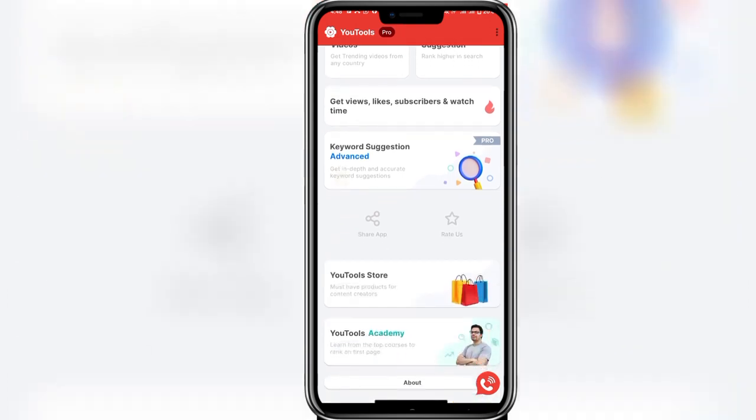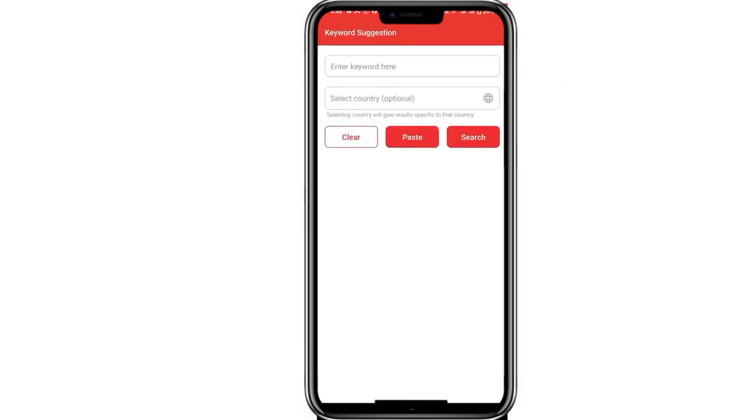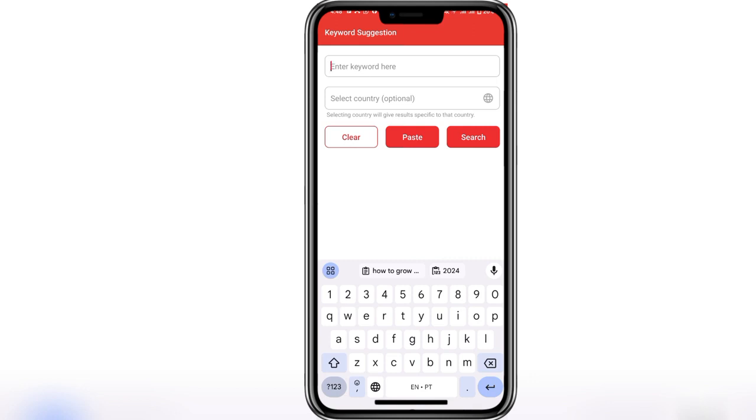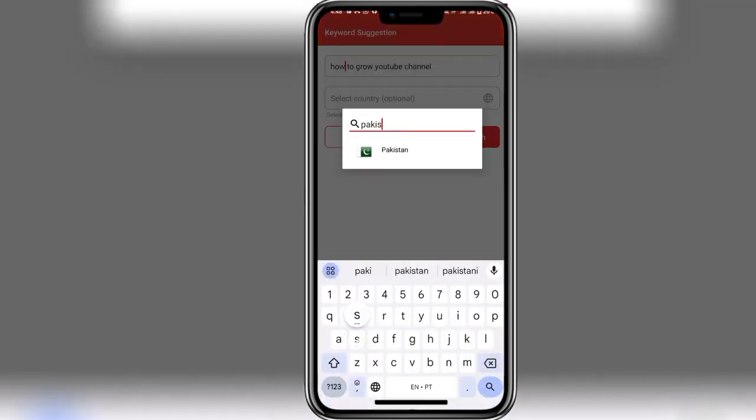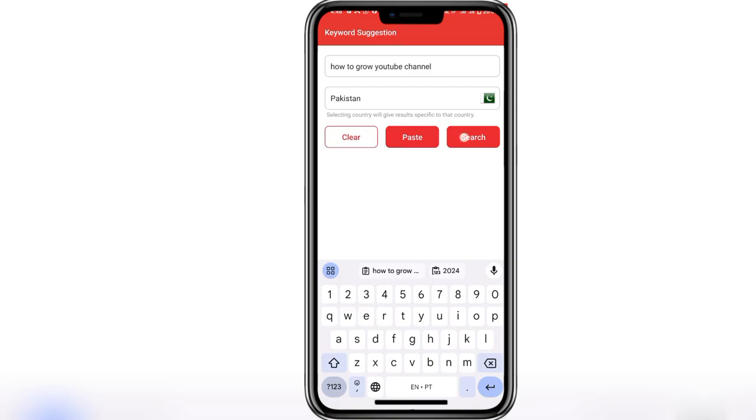Another one is keyword suggestion advanced. Click on this, absolutely free. Enter the keyword here: how to grow YouTube channel. No need to pay anything. All is free. Continue. Here you can click on, let's suppose, Pakistan. I click on search.